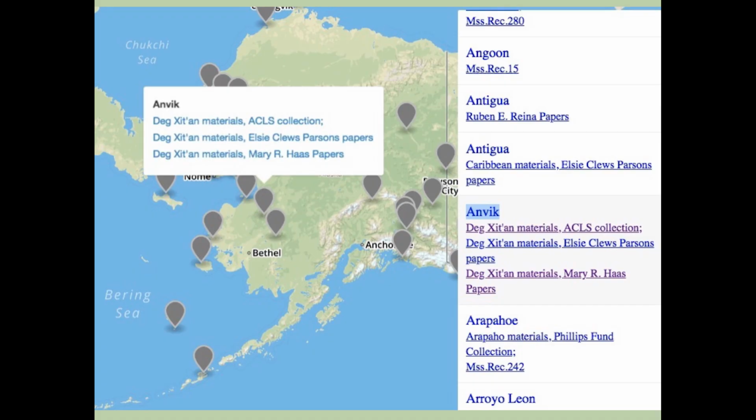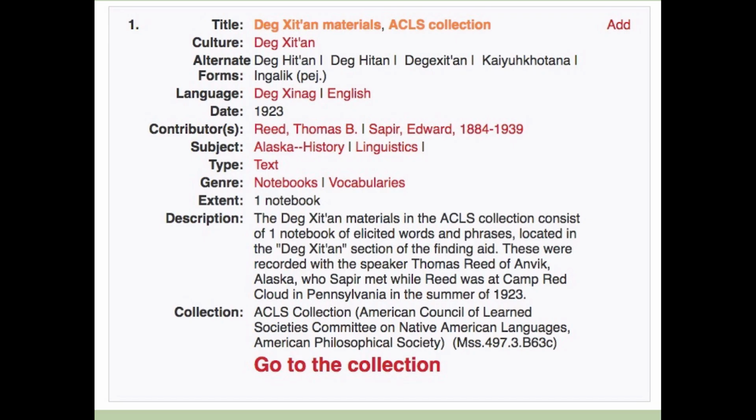If you're trying to look for a place but you're not sure where it is, you can also do that Control F thing I mentioned earlier, and it'll show you in the list where that is and bring up that information. Then you can click on any of these. That'll take you to those guide entries, just like we were just looking at, and then you can go to that particular collection and request the thing you're interested in.